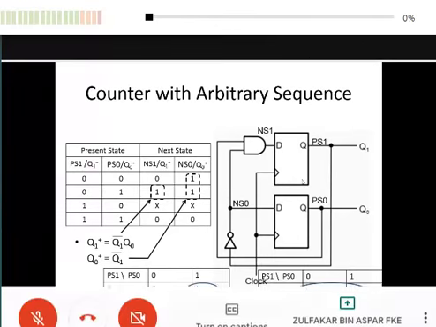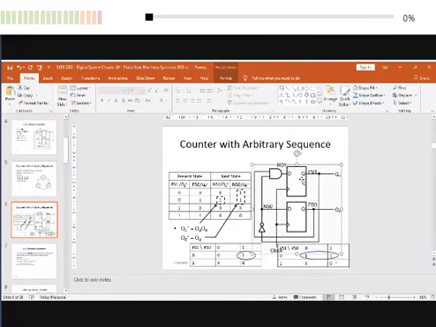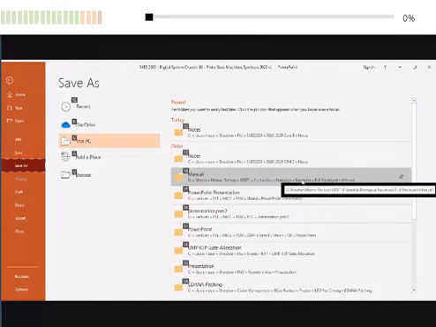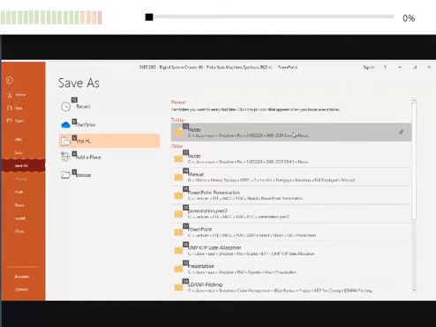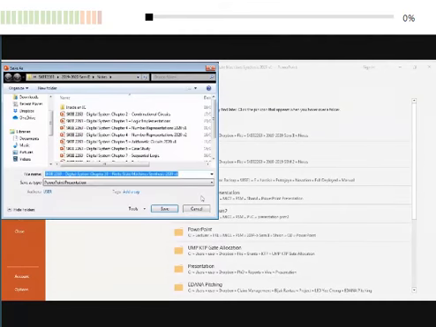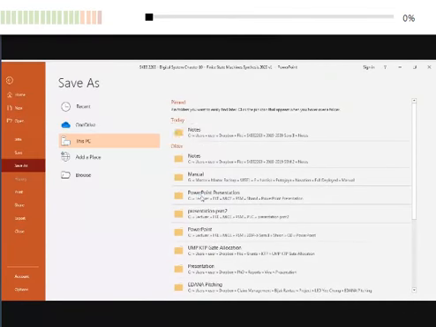All right. I better save a different file. Susahnya. Dah lah, slow. Alright.